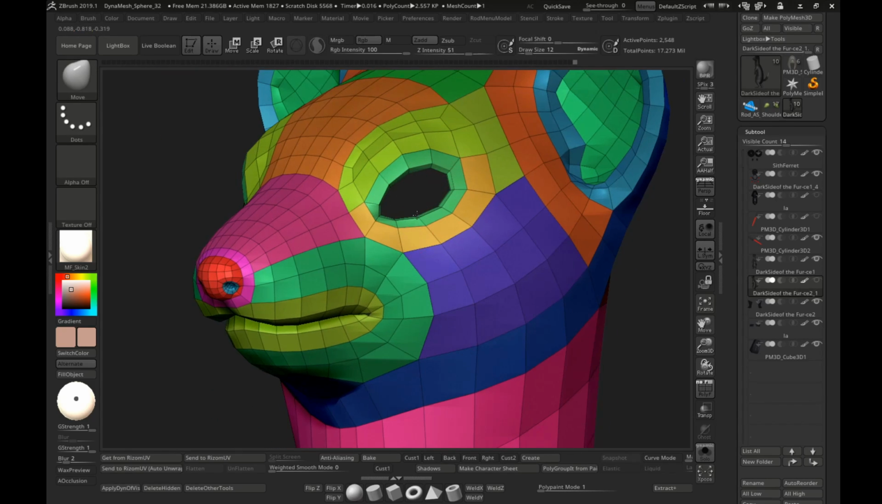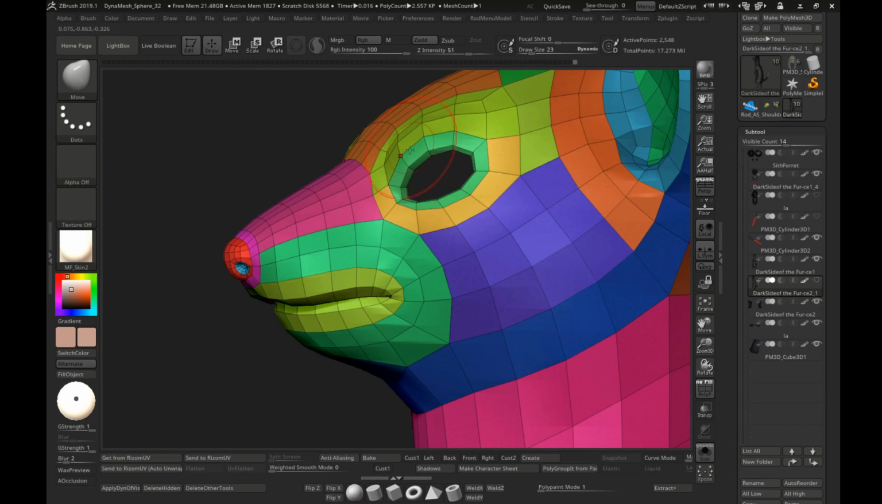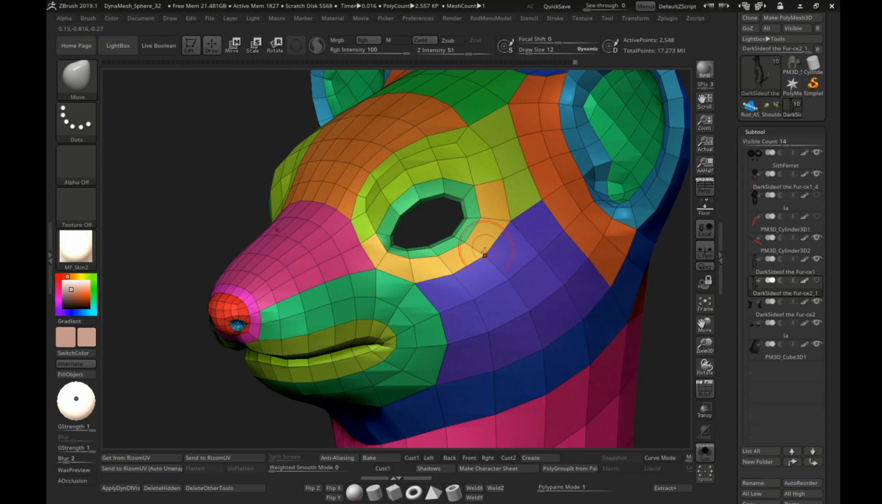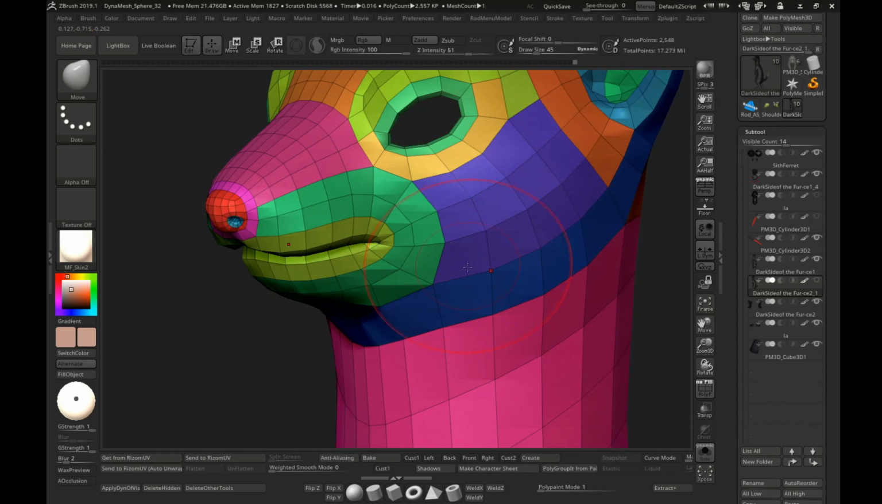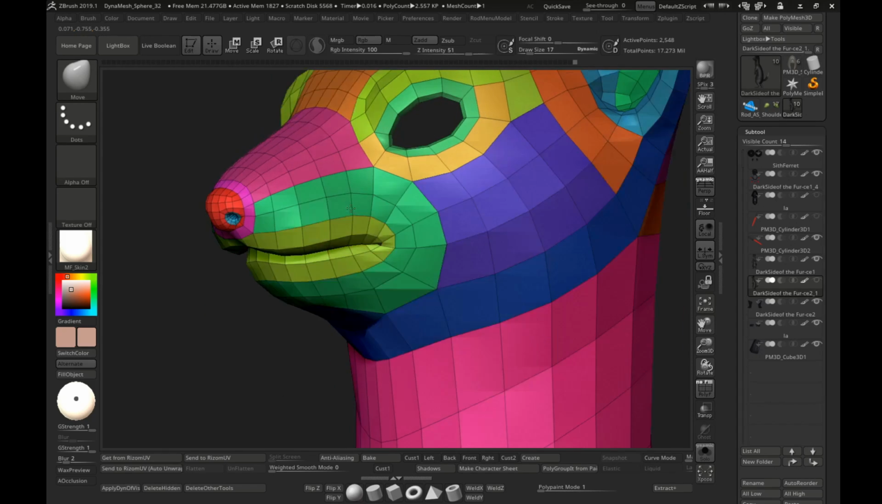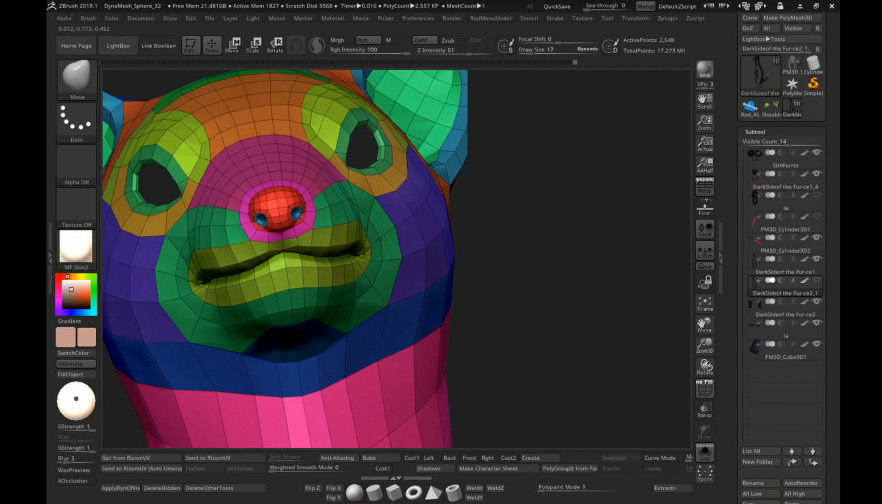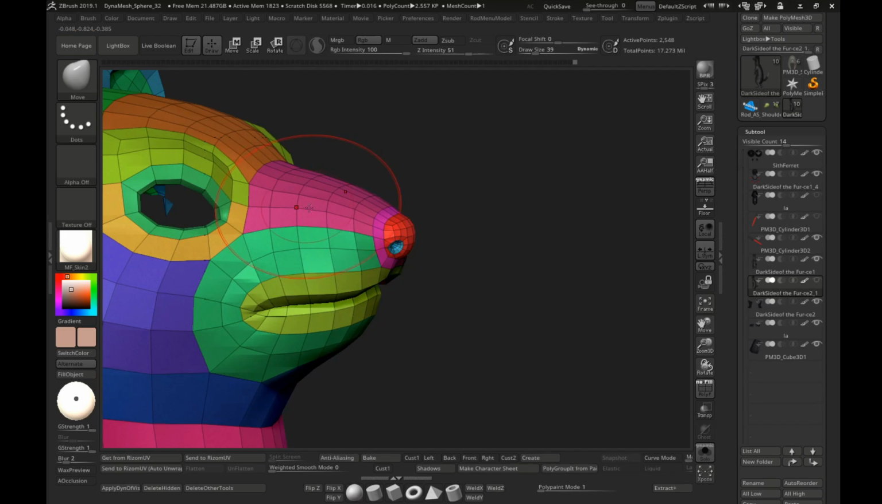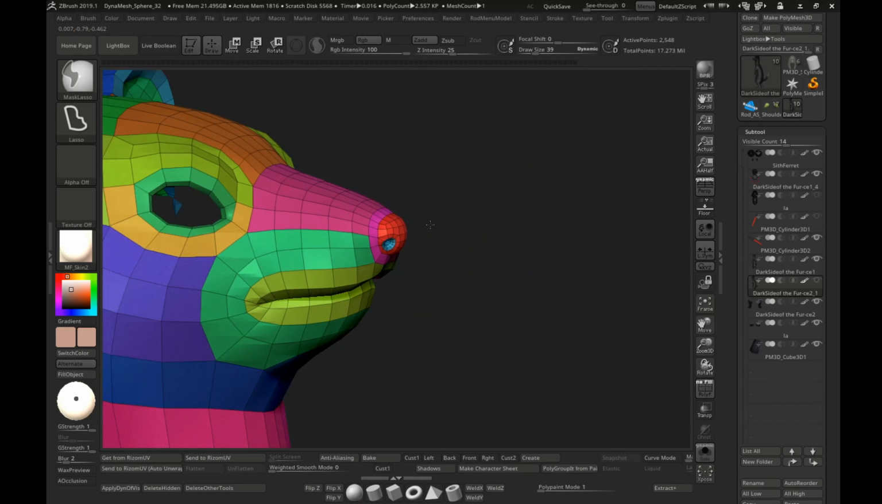So we have loops around the eyes, loops around the lips, and ones for the brow, and all of this I prematurely thought of before I started to retopologize. One of the reasons why I do that is because it makes it so much simpler to just go in immediately and start retopologizing it.